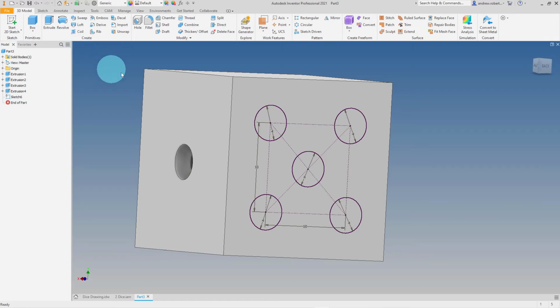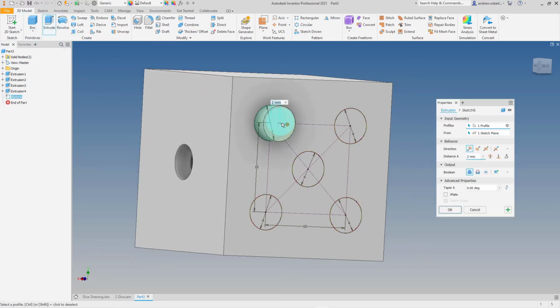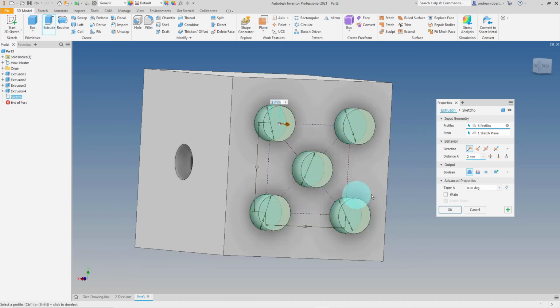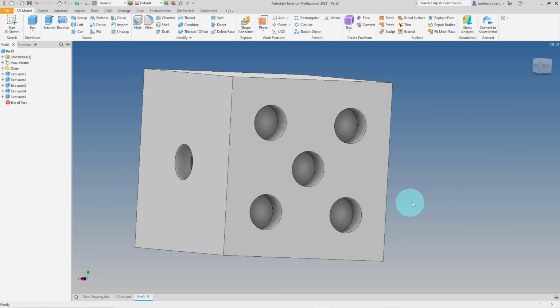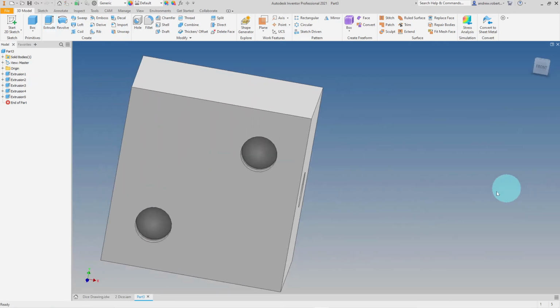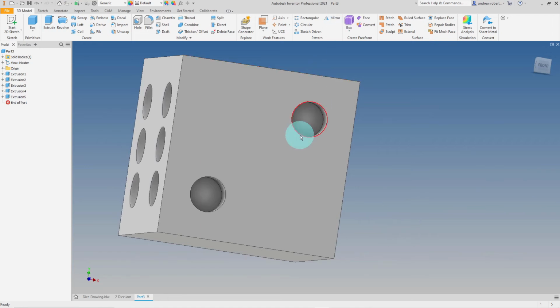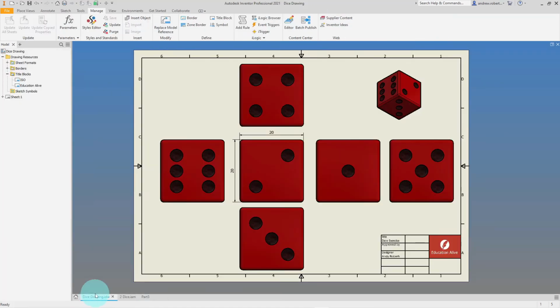Just draw it on an angle a bit, or move it on an angle, and extrude. 2 mil. Innies instead of outies. Okay. Right, so now we're getting pretty close. Now we've just got to do the top and the bottom. So let's go back to our drawing. So on the top, it's going to be a 4. Bottom's going to be a 3. So we'll do the 4 first of all.